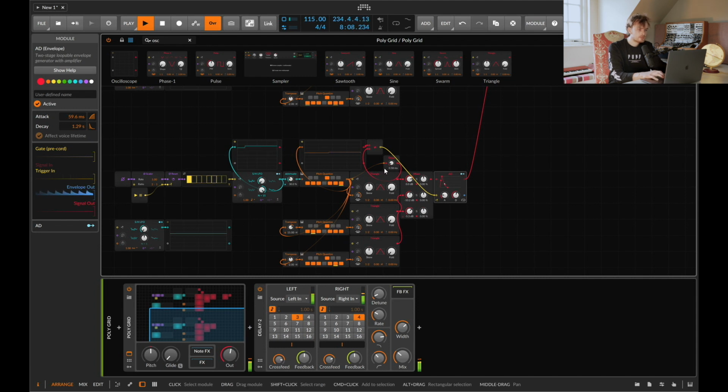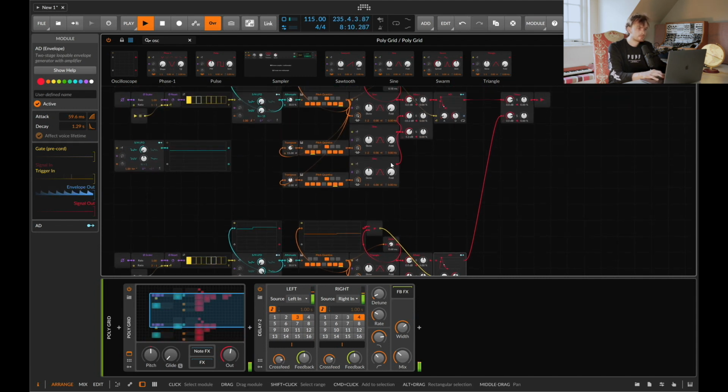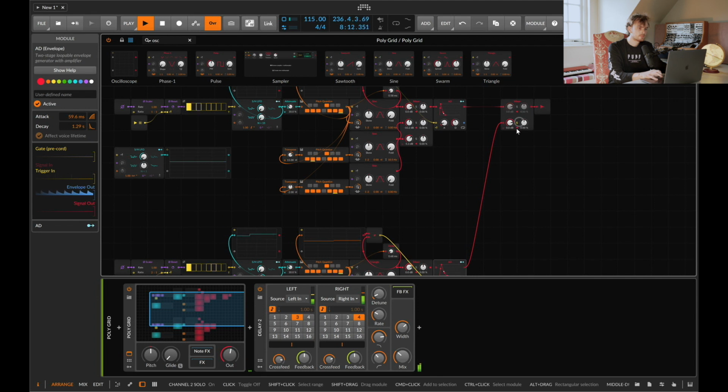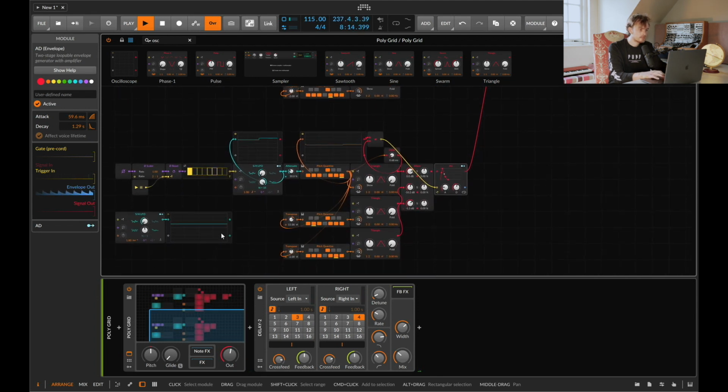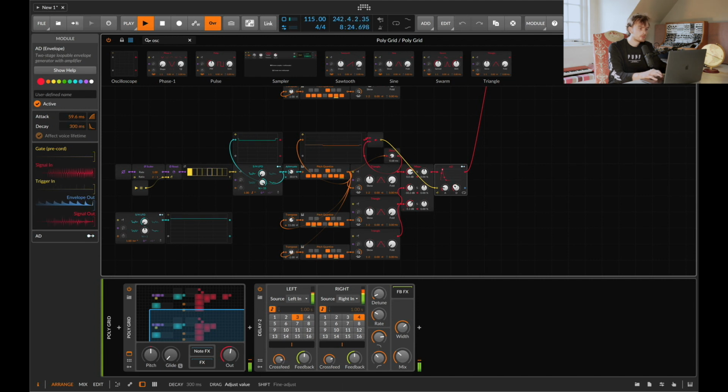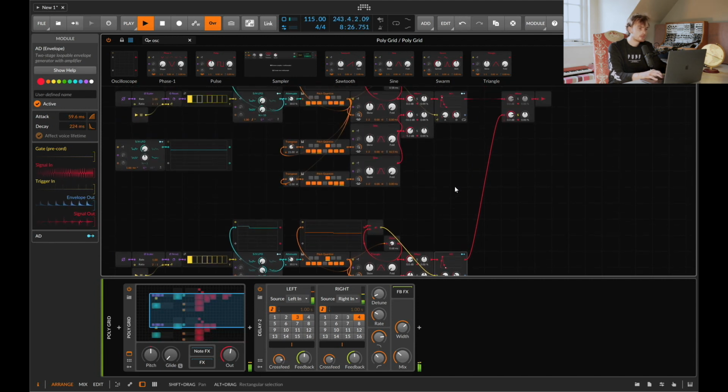For some reason we've got no sound coming out of here. Why is that? Okay, yeah. Trigger the... we've got no output, of course. Okay, lovely.